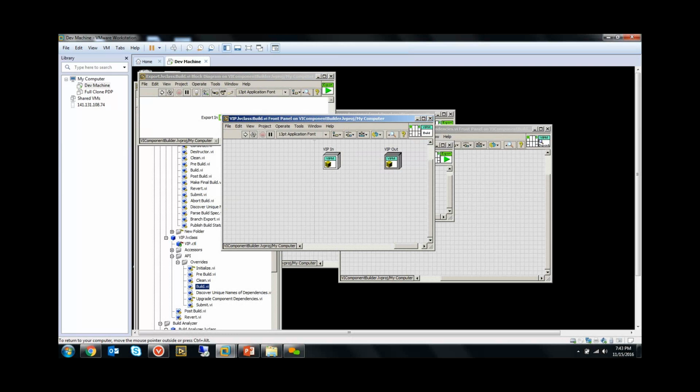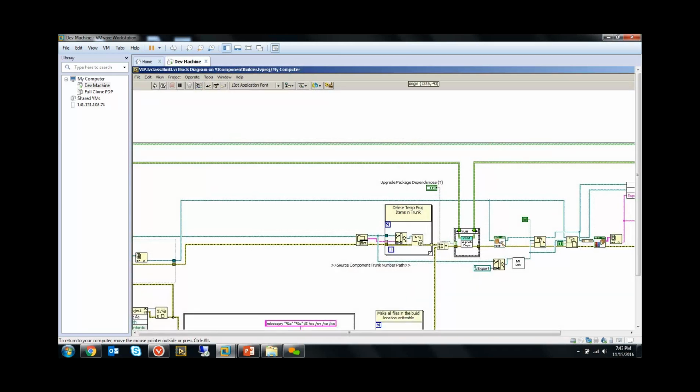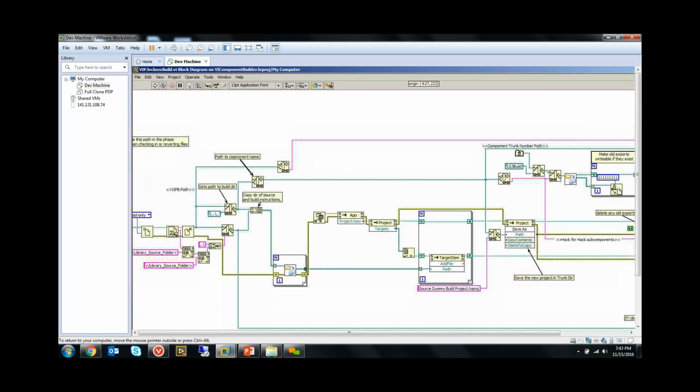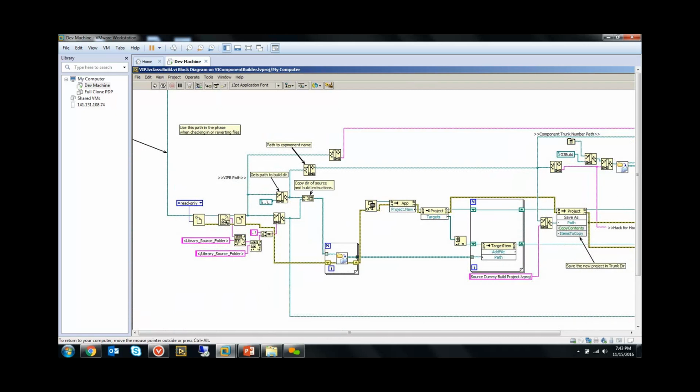I'm not proud of this code. We'll just say that. This needs to be refactored into a very nice state machine because it's anything but right now. The short of it is I take all of the source and I add it to a dummy project. Then I tell LabVIEW, take that dummy project and save it to a temporary directory.